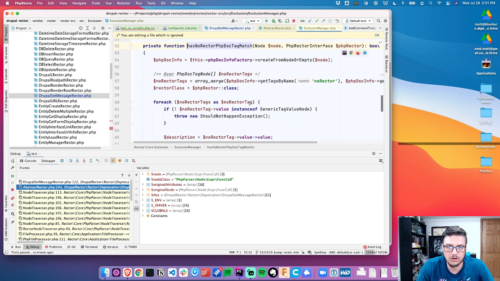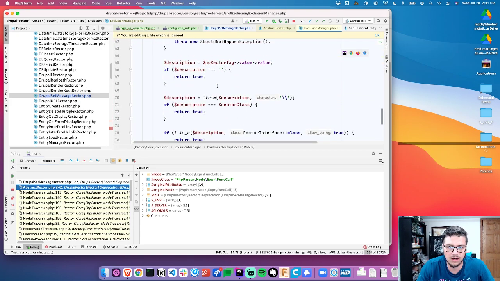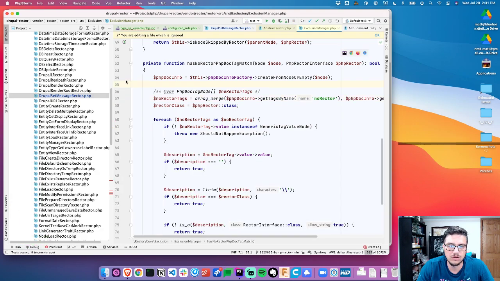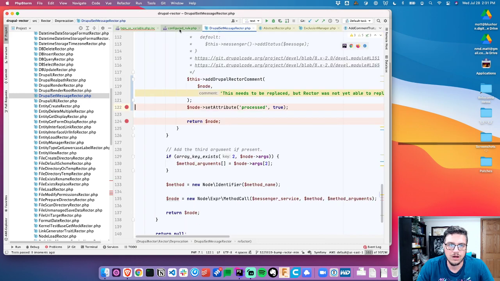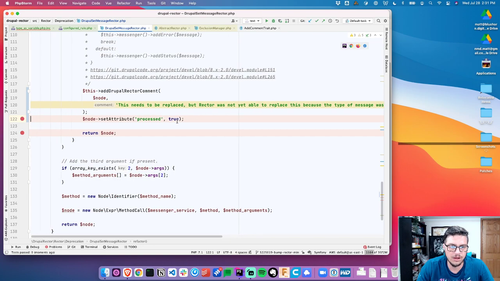Has no rector, get tags by name. I think we can do this. We can just add the no rector tag to it. So let's try this out. We're going to put a doc there. So comment.